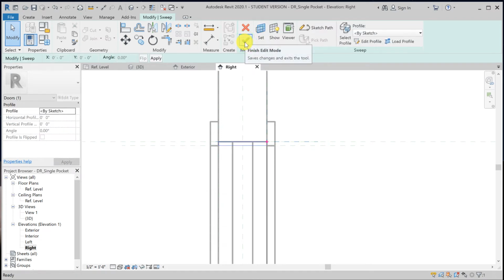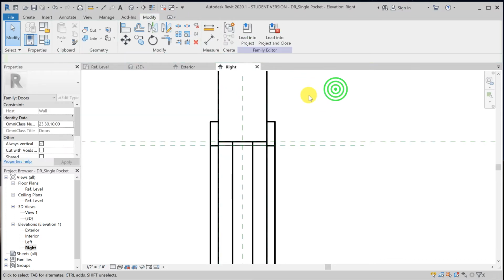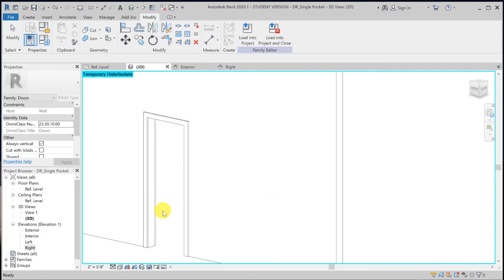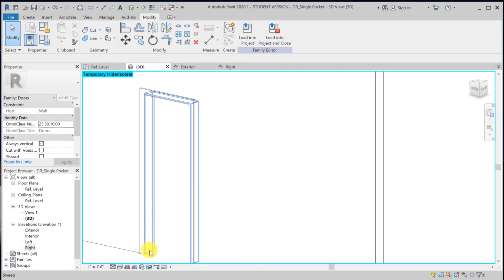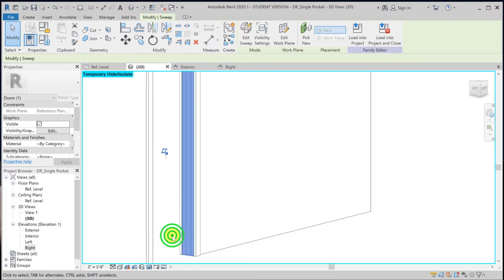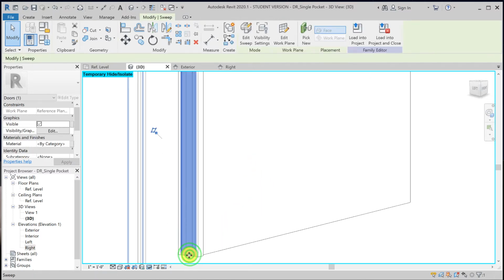So I am going to confirm that I am done with the profile and confirm one more time that I am done with the sweep. Okay, so now let's see what we have. All right, so now we have casing that goes around that fills the cavity, right? And unfortunately, it also fills up that access for the pocket door as well.